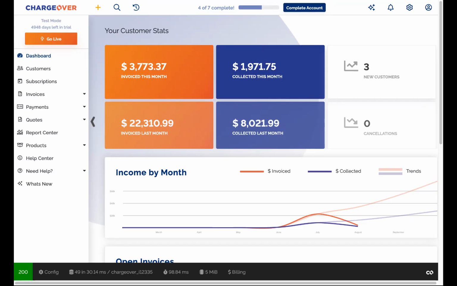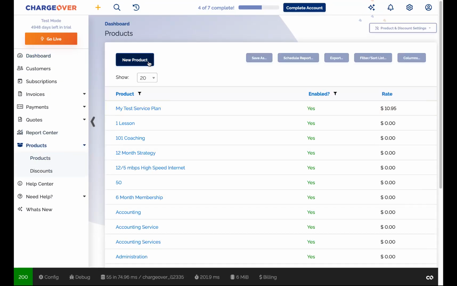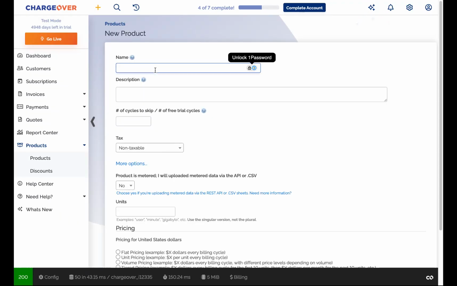So to start off, the first thing we're going to do is create a product. So we're going to go to products, new product. Now, if you were to go with ChargeOver, we would import your products either from a CSV or you would push them across via our REST API. In this case, I'm going to create this product from scratch. Do gold subscription plan.